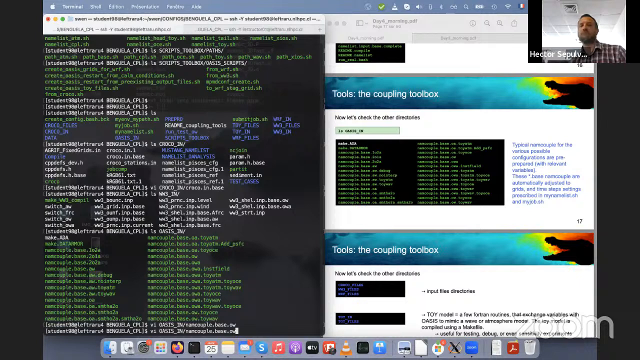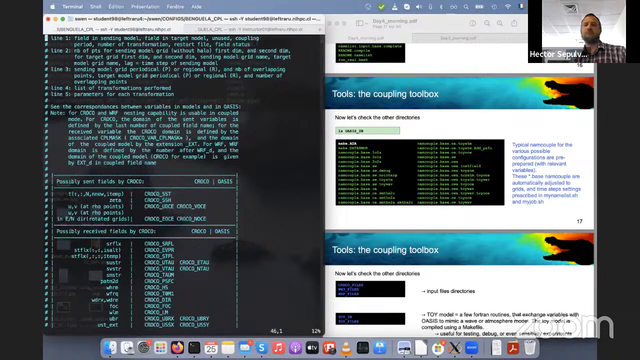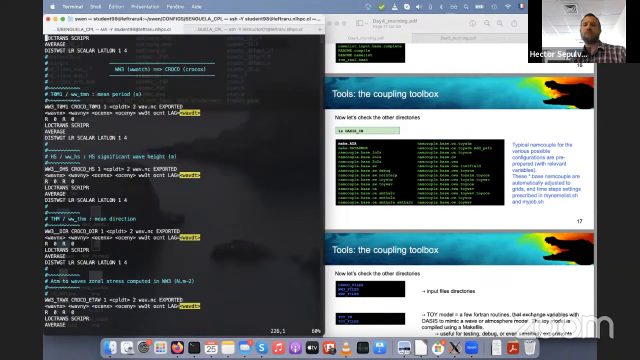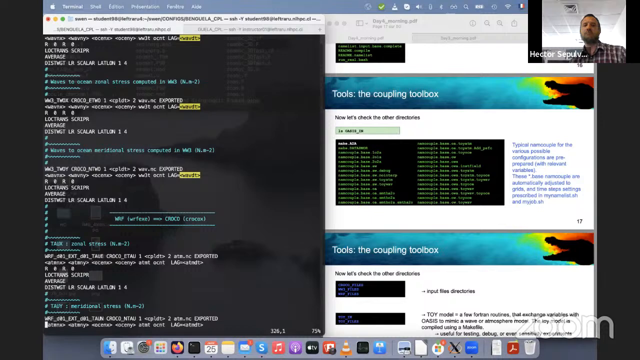For example, if you are coupling with ocean, wave and atmosphere, so OWA, there you can see that you have 23 fields. And so it's basic files where all the fields are written. So it's just to help you, actually. But if you want different fields to couple, you can go there and change something.